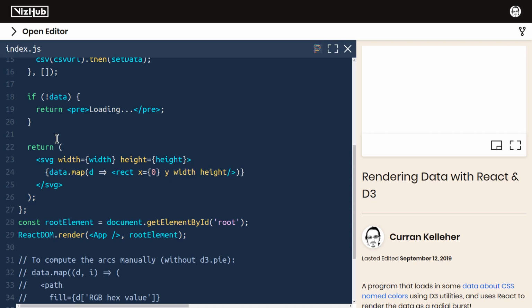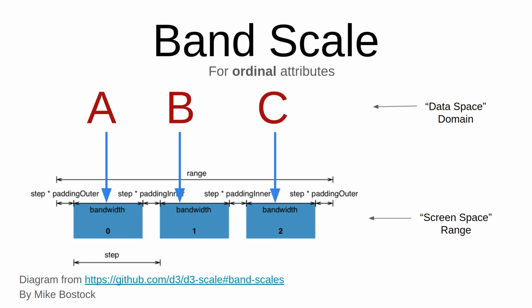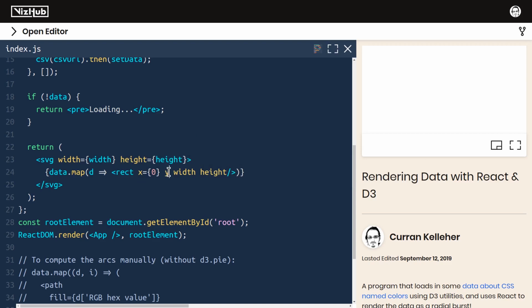To figure out the y position, we need to use a construction called a scale. What we need to use here is a band scale. This scale will take values from so-called data space, also known as our domain. In this diagram, it's A, B, and C, but in our case of the data, it'll be the country names. And this band scale will take those country names as input and return things in screen space, or the range of the scale, that we can use to position our bars. In general, band scales are useful for ordinal attributes. For y, we need to use a band scale.